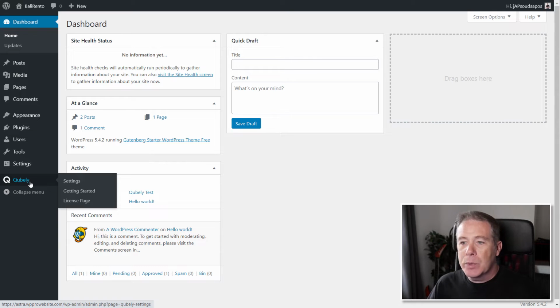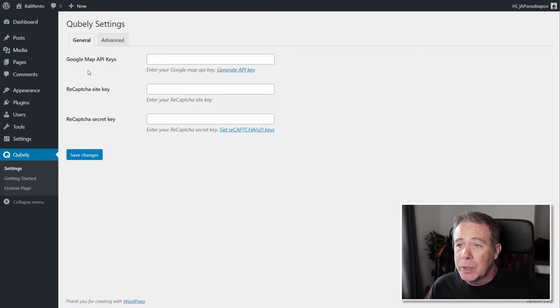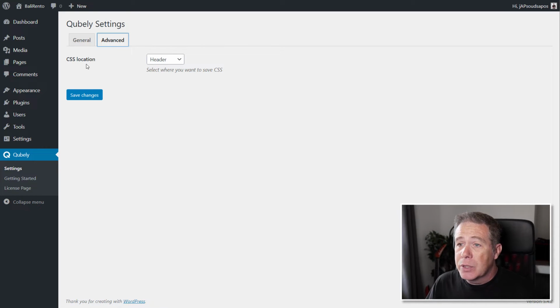On the left-hand side, we have the Qubely options where you really just have some basic information. If we go to settings, you can see we can drop in things like reCAPTCHA and the Google Maps API. So if you're using those in conjunction with any of the blocks or the templates, you can drop those into one centralized location and it makes the process super easy. Under advanced, you can see we can choose where the CSS is loaded in, whether it's loaded as part of the header or whether it's loaded as a file system. It's up to you how you want to work with that.